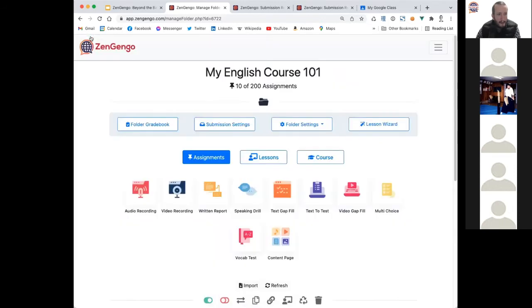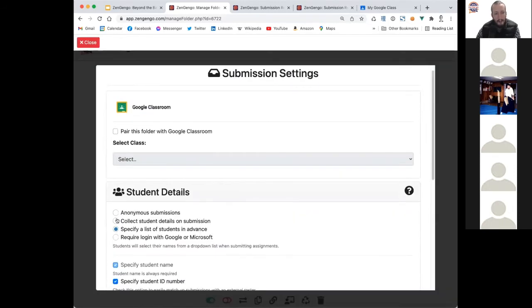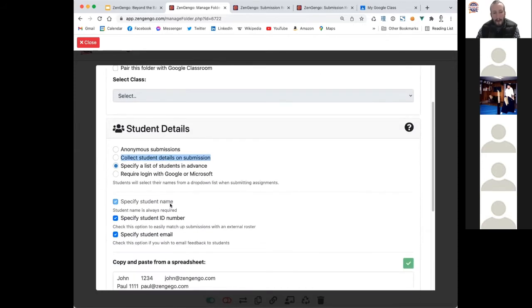So if you're using collect student details on submission, you need to make sure that students type their name exactly the same every time. If you're not confident that they're going to do that, I would recommend either this option, students in advance, or require login with Google or Microsoft, and that will mean that the name is standardized and it's always going to be the same no matter what.